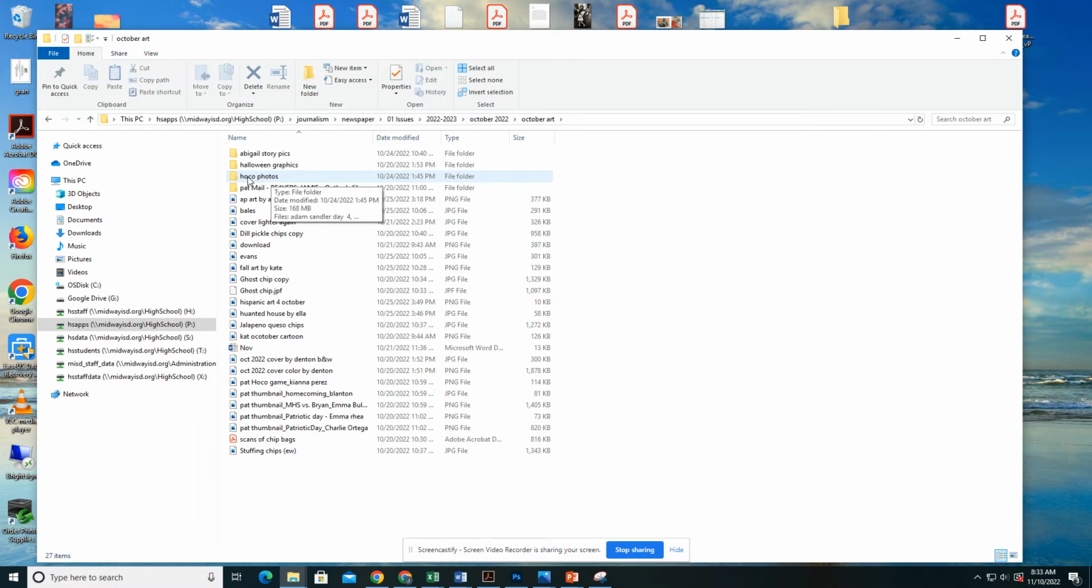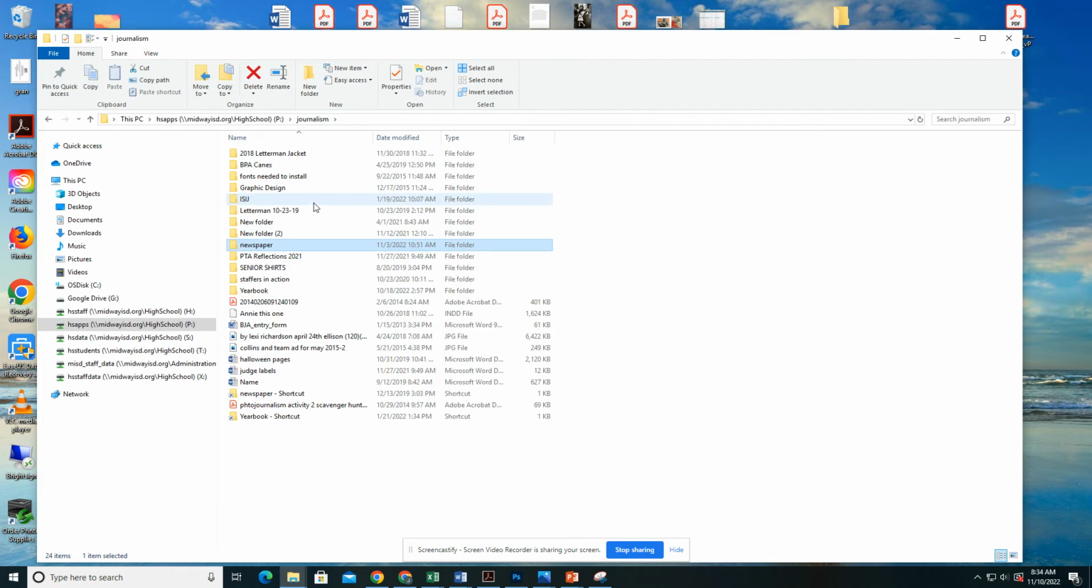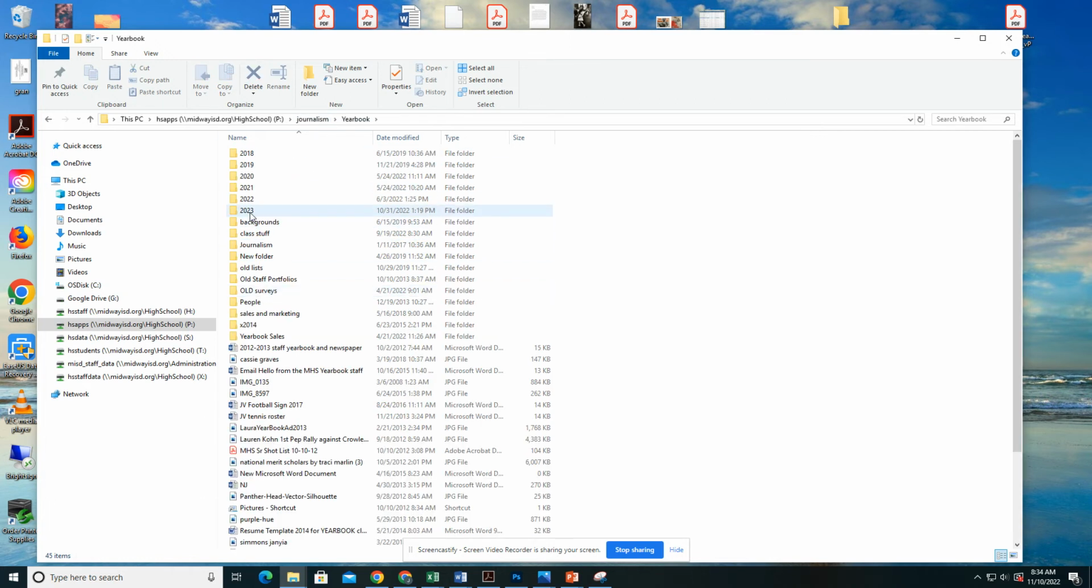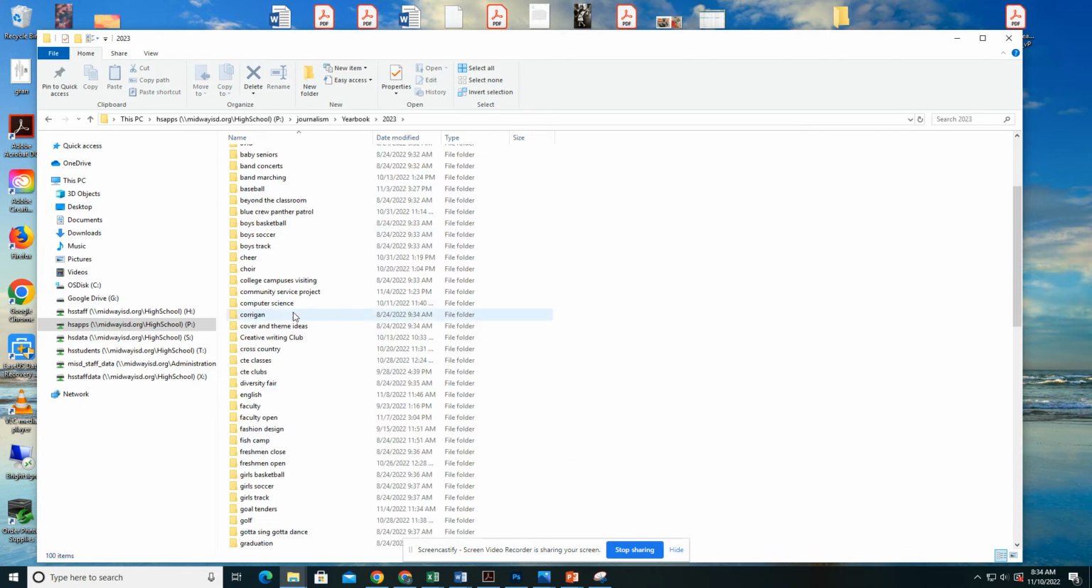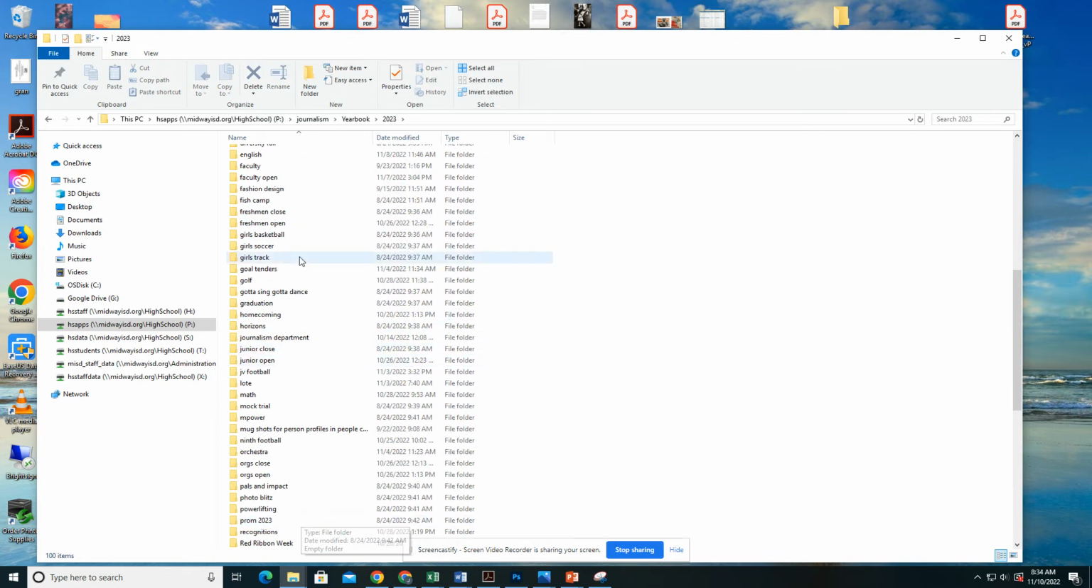She created a folder called Homecoming or HOCO Photos, and then she went into the yearbook folder and copied and pasted them here. The yearbook folder is located under Journalism, Yearbook, 2023. That is this school year's yearbook. Don't get confused that 2022 is not this school year's yearbook. This is last year's book. This is this year's book. So 2023. And then A to Z, this is where yearbook keeps all of the photos that we use, such as girls track and JV football and powerlifting and so on.